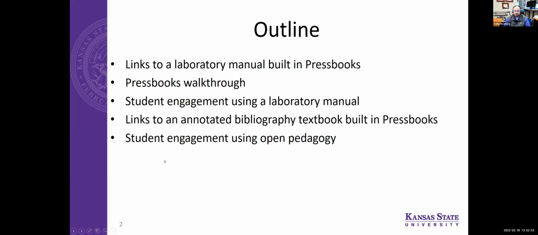All right, so for my part, I'm going to first give you some links to a lab manual that I built in Pressbooks, and then I'll give you a Pressbooks walkthrough for those of you that haven't been exposed to Pressbooks yet. And then after that, we'll talk about how I facilitated student engagement using the lab manual, and then I'll also talk about an annotated bibliography textbook that I built in Pressbooks and some ways we did student engagement with that project.